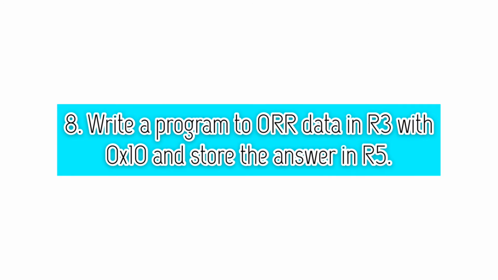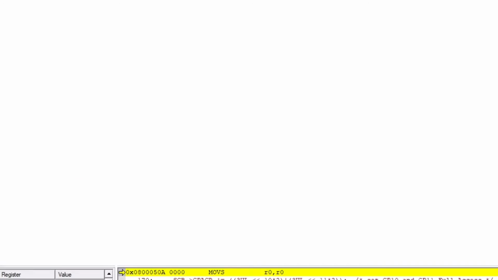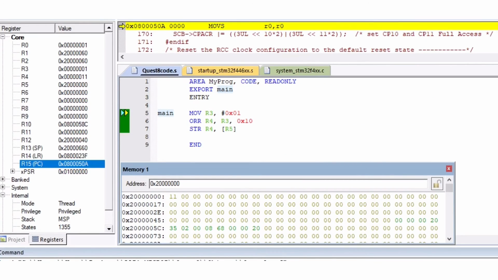For the 8th question, students are required to write a program to OR data in R3 with the 8-bit hex number 10 and store the answer in register R5. In the question, OR from the bitwise instructions must be used.